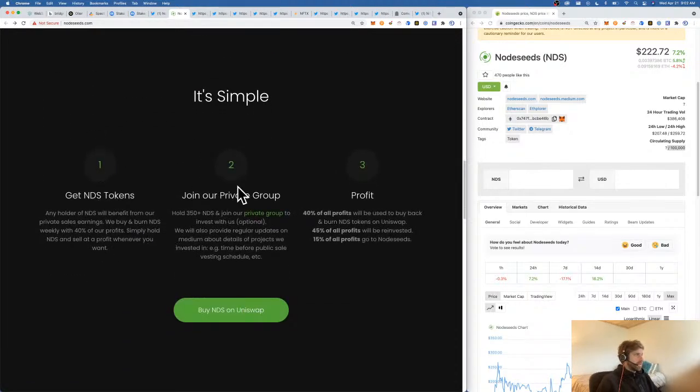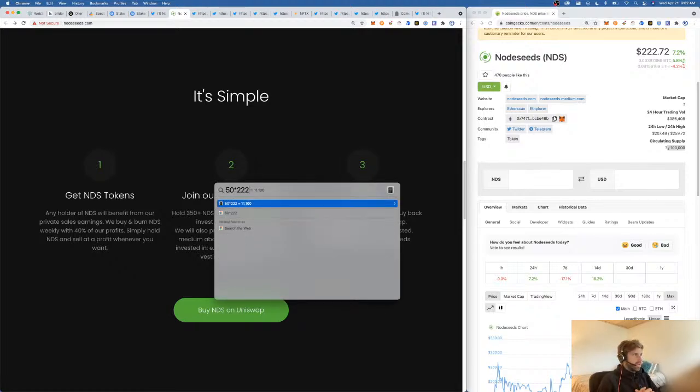Get NDS tokens. Hold 350. So you need to hold 11 grand. Yeah, see, it's just not realistic. Like, this is just not realistic to hold 11 grand worth of tokens for the average investor. I just don't see this lasting very long, except for private investing.